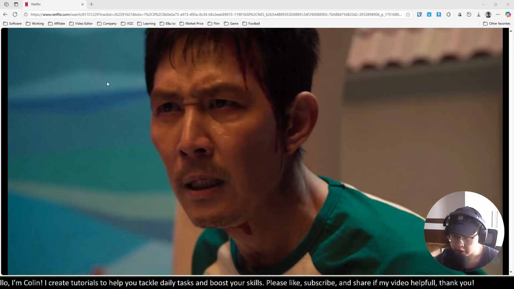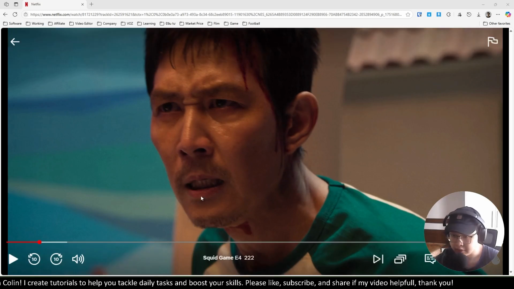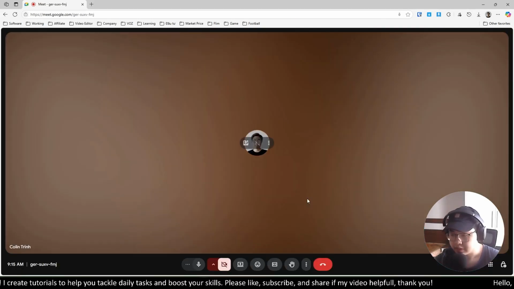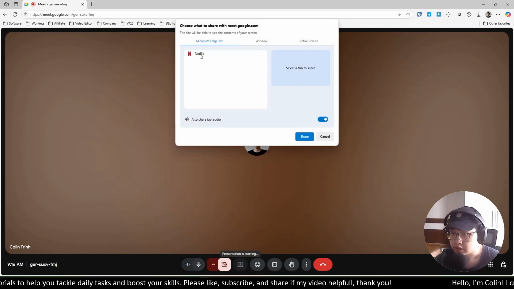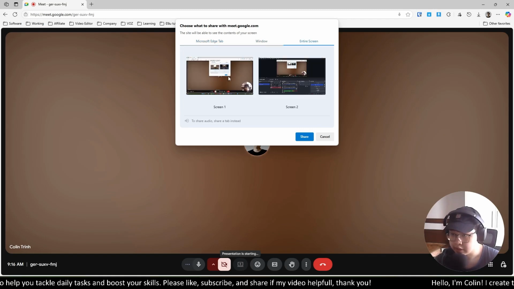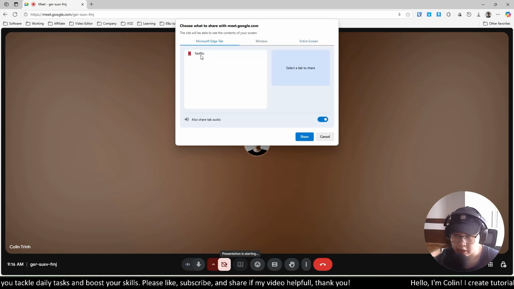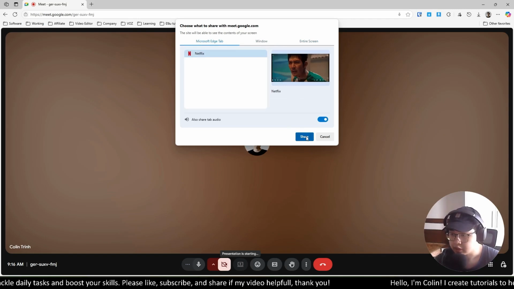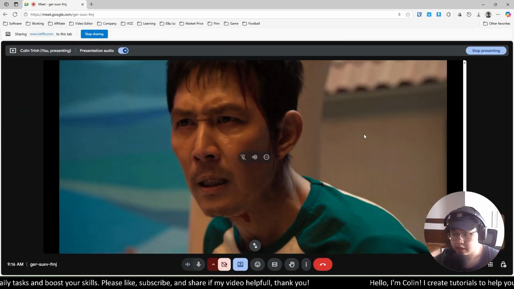After you finish, you need to go to Netflix, log in to your account, and start playing a movie. You come back to the Google Meet interface, and you can see the share screen option right here. You can share only Netflix tabs or the entire screen. I will try to share only the Netflix tab. I click share, and you can see now you can share Netflix without any black screen or any issue.